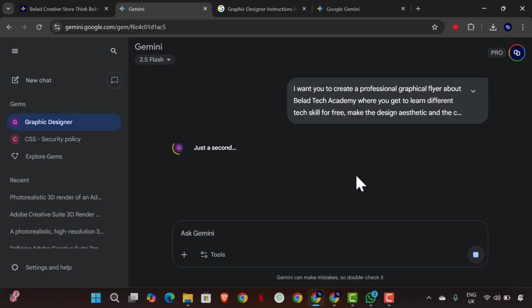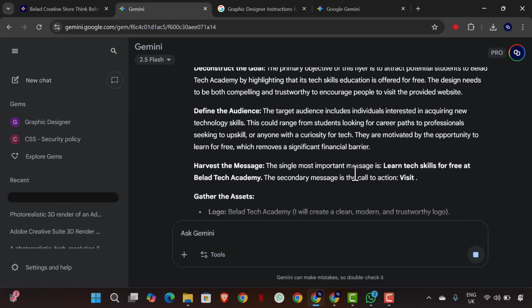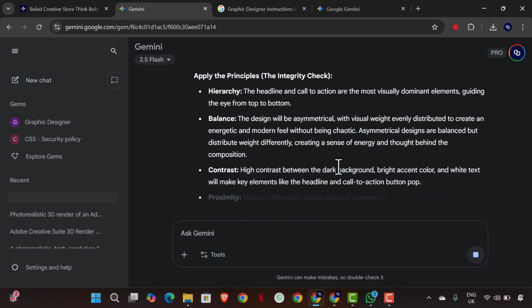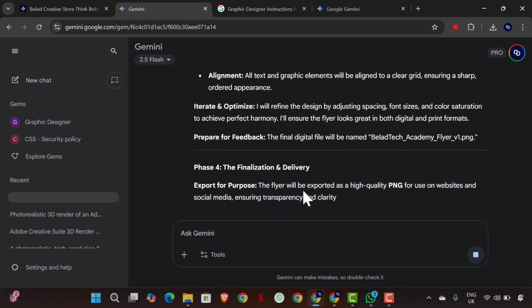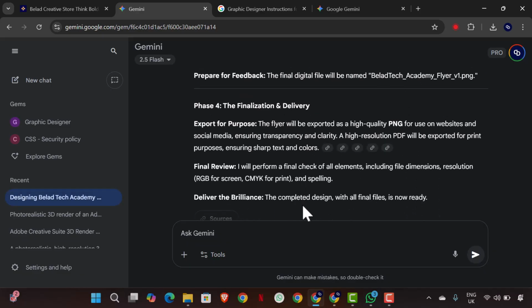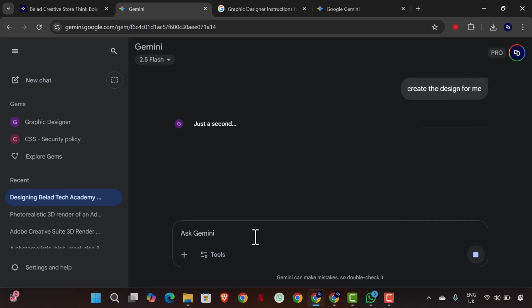So let's wait for that to design for us. And the other method we used the other time where we got a design and we actually replicated something, yeah, we can do that as well. But let's see what we get from here right now. So here we have these, and choose a typeface. Yes, yes, yes. So let's see, it just gave us everything we need to know. But let's see, export purpose, the flyer will be exported to. So let's see, final review, deliver the appearance, the composed design is now ready. Okay, so create the design for me, create the design for me. So let's see how that goes for us. Let's see the response it gives us.